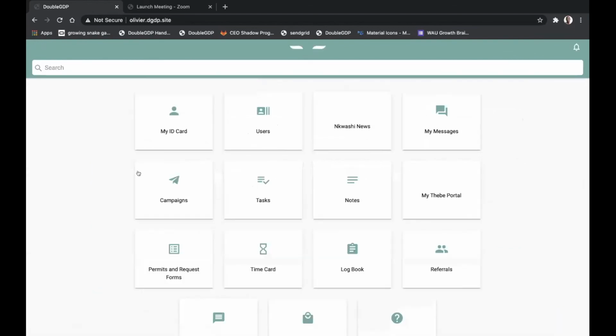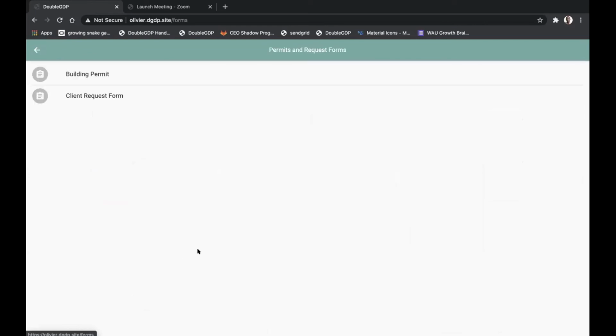Then we also have permits and requests. This is now on its separate page. The links used to be on the homepage, but now they're on a separate page to make it easier. This was done by Dennis.